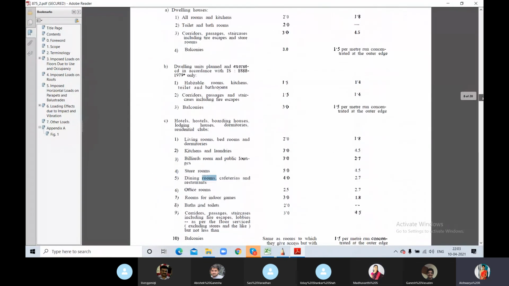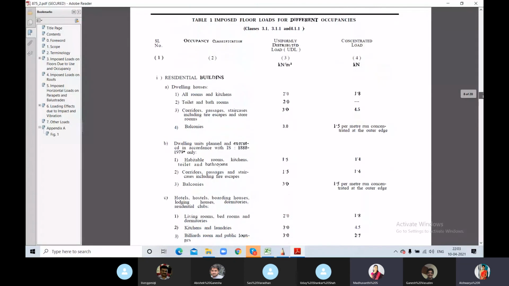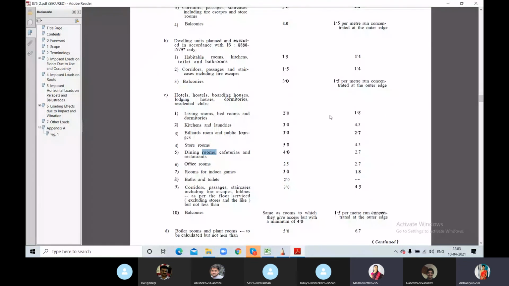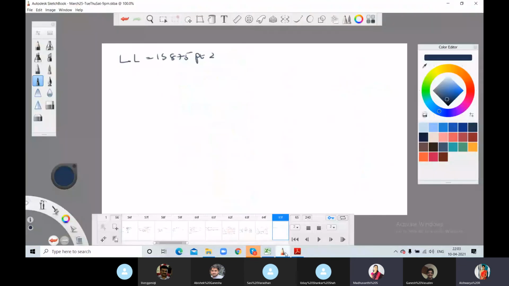The uniformly distributed load is in kilonewton per meter square, and it's 4. So we can just directly take the value because the dead load has already been calculated in kilonewton per meter square. So the live load will also be 4 kilonewton per meter square. So the total dead load plus live load will amount to 7.125 kilonewton per meter square. This is the dead load plus live load. Total pressure above the slab is 7.125 kilonewton per meter square. I hope it's clear until this point.